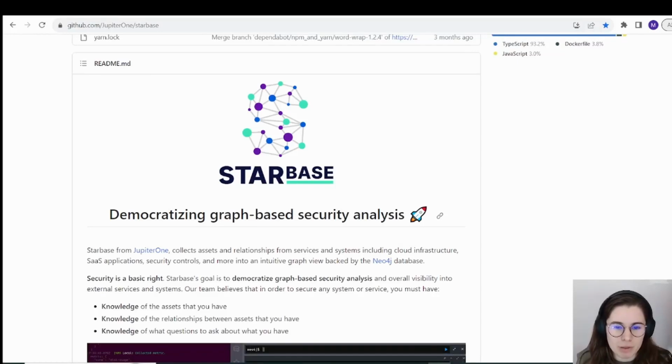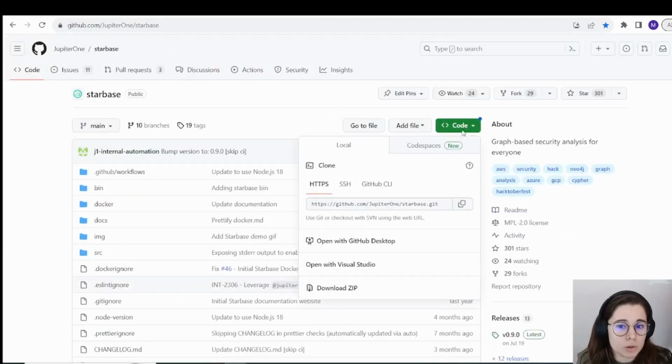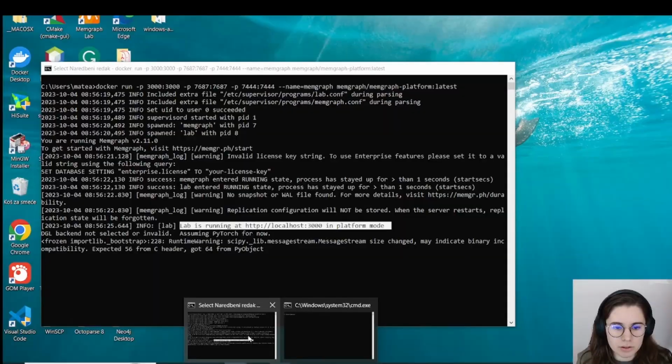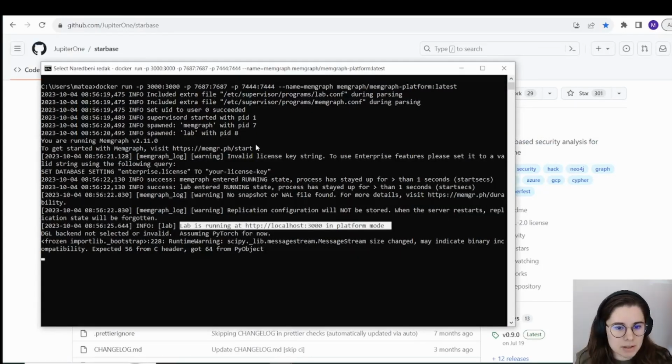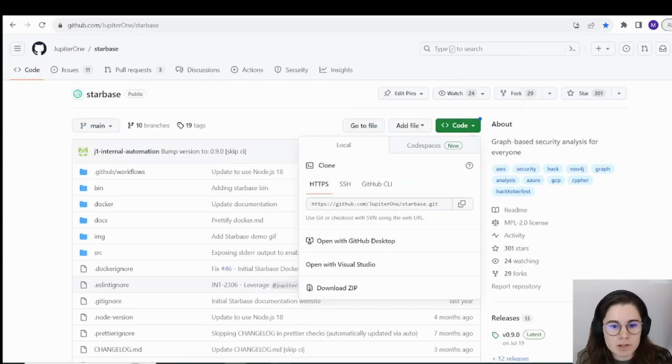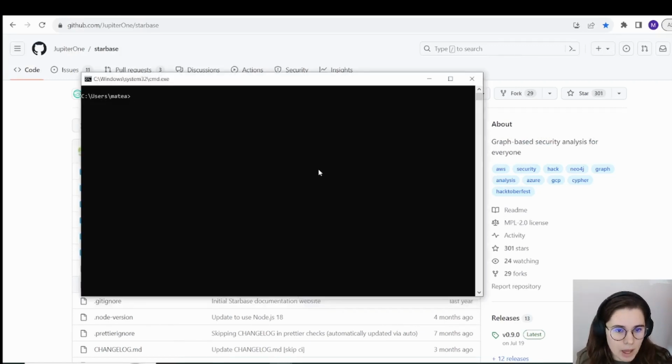Now that we have Memgraph up and running, the next thing we have to do is set up the Starbase repository. So first of all, we're going to clone the repository in whichever directory you would like. Right here, you can see that in this terminal, we have Memgraph running. So I'm just going to open another terminal and clone the repository in whichever directory you want it to be.